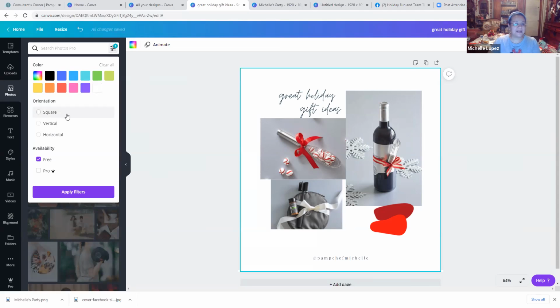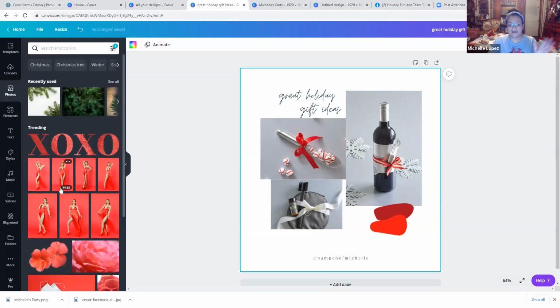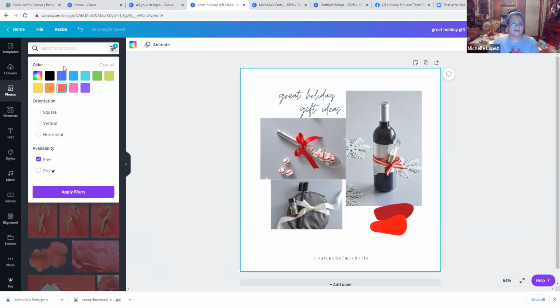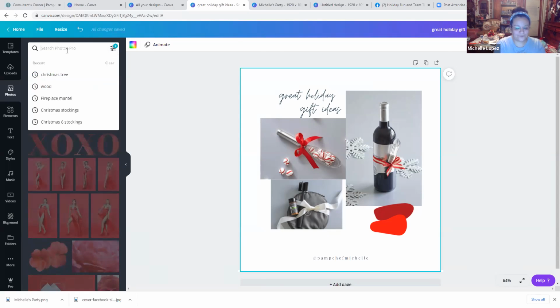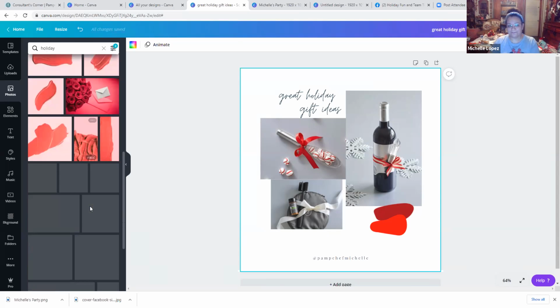And another thing that it has, say that you're trying to do a color scheme, you can search pictures by color. So I want to show all the red pictures that are free. Can apply that filter also. And if you want to use it for holiday, it's going to show you all of your holiday pictures that are red and that are free.